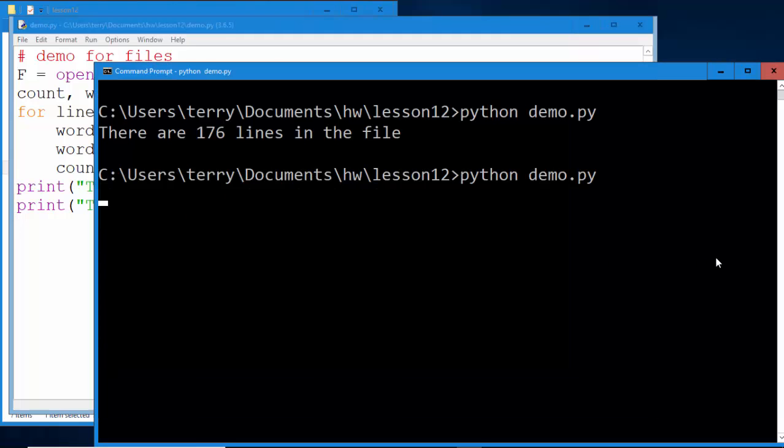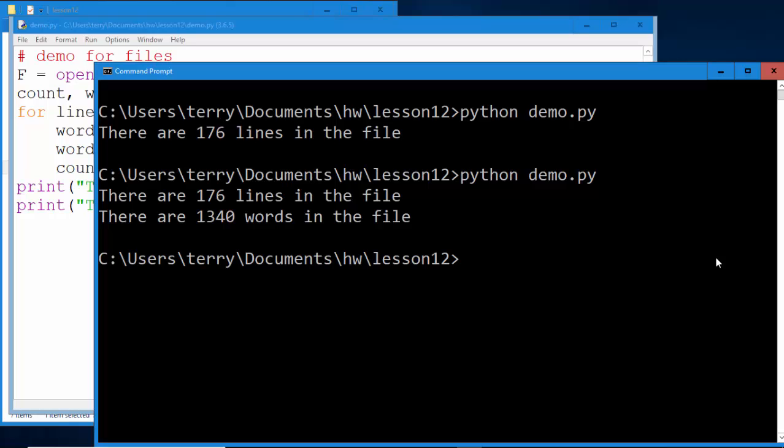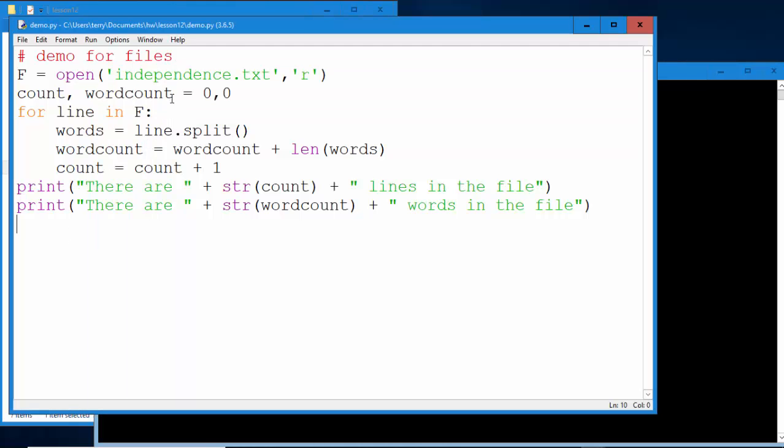And now we should get not only the lines, 176 lines, but 1,340 words in the file. So that's some simple analysis we can do. We can do a lot more.